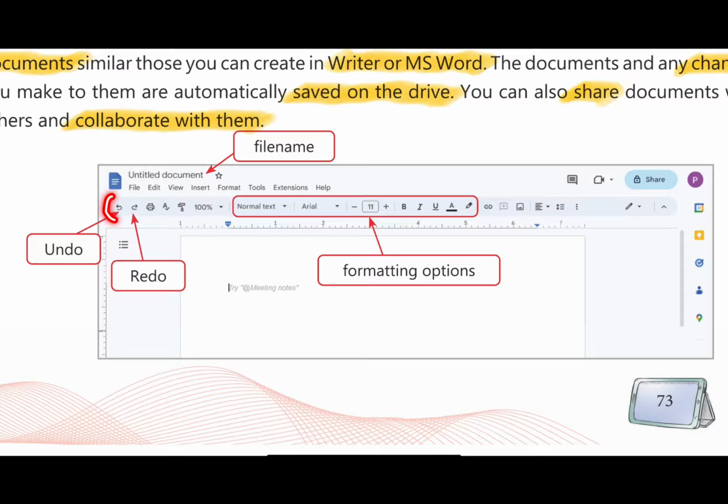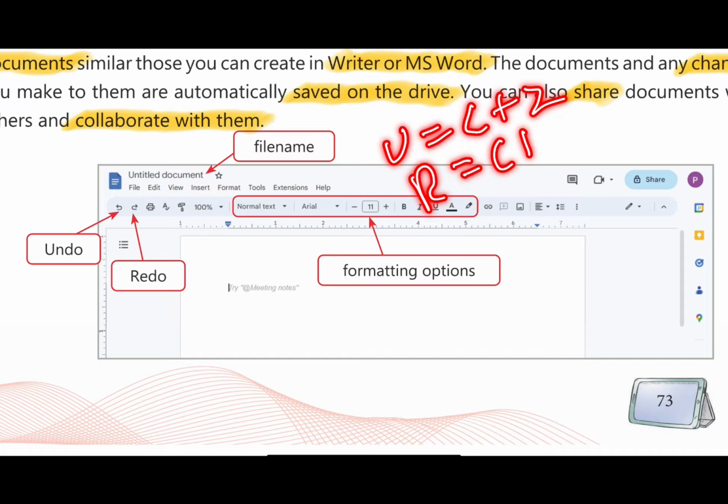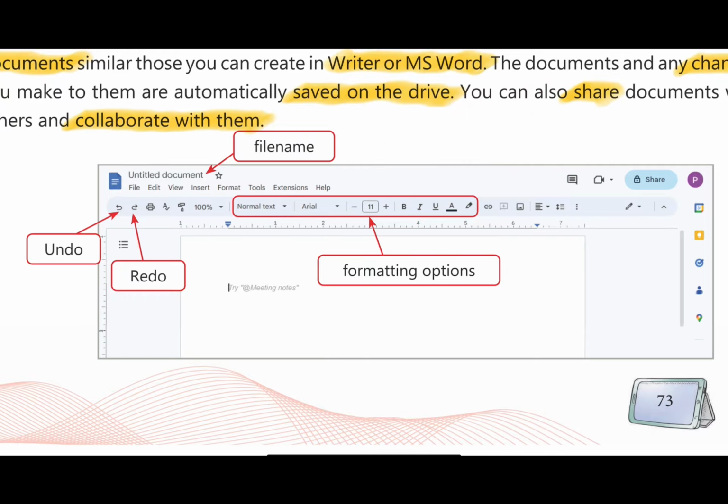So the first one is undo. As everyone knows, undo means reversing the command, correct? Redo means reversing the undo command, correct? Undo means to come back one step, one action back. And redo means whatever you have undone, it will reverse that undo. Understood? Shortcut of undo is Control plus Z, and redo shortcut is Control plus Y, correct?